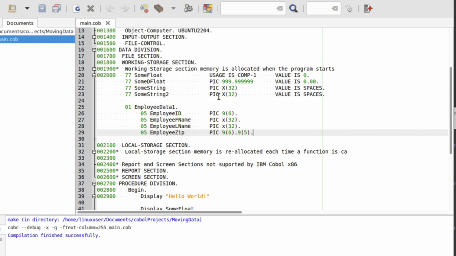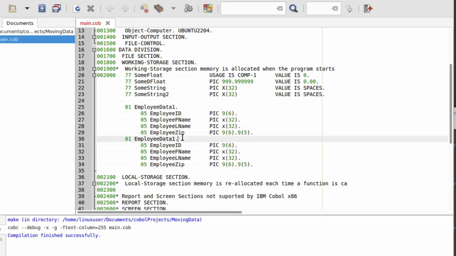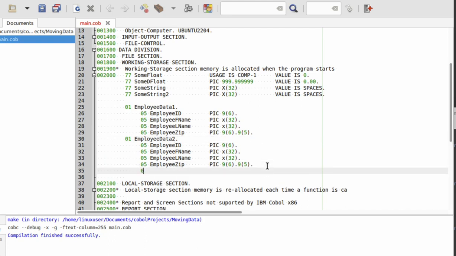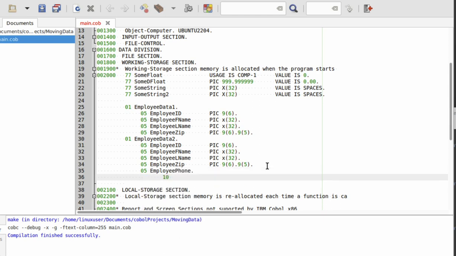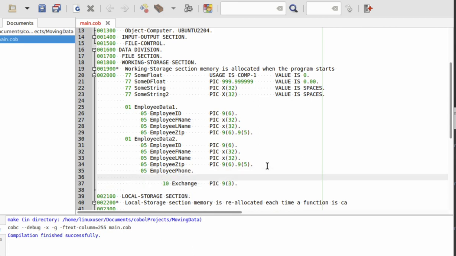So there's our structure. Now let's create a second structure, and I'll tell you why we might want to do this. Let's create a second structure. I'll call this employee data 2. And let's say we've decided to add a phone number. Employee phone, exchange, pick 9(3). Actually, it should be area code first, right? Yep. You could even add country code. Let's stay in the United States for now.